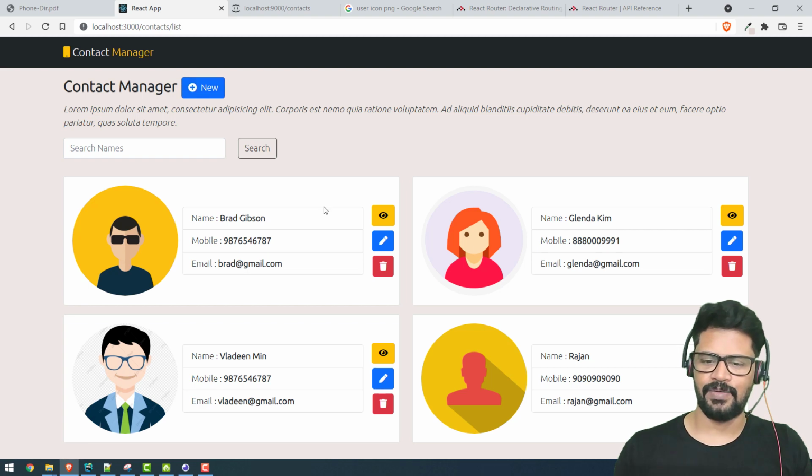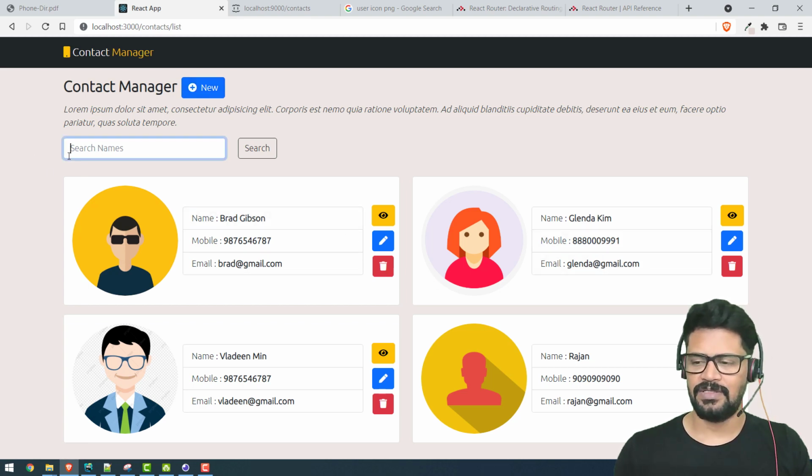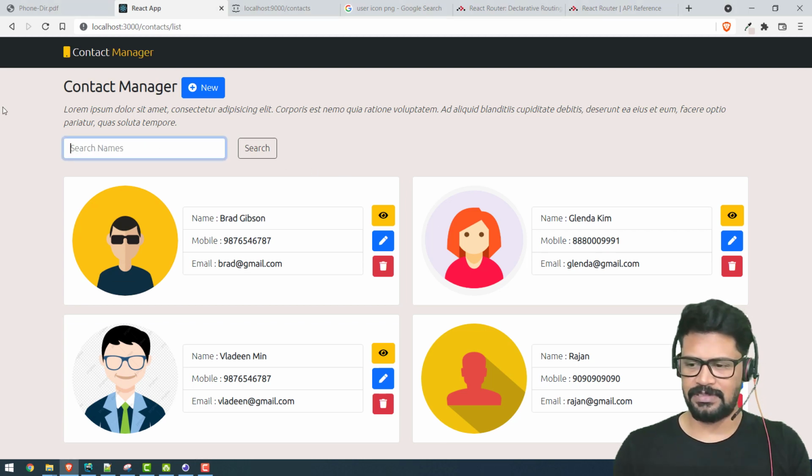List is there, new add, everything is done. But one thing which is left out is search. Okay, when I make a search, I am not able to search the records. Okay, so now let's start with search. All right, so now let's start with search.